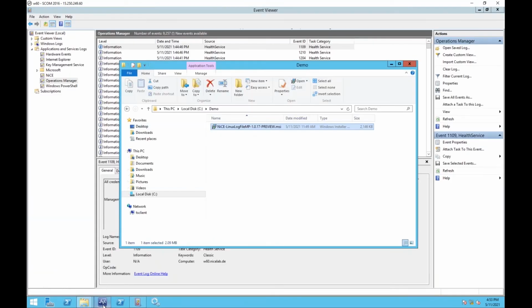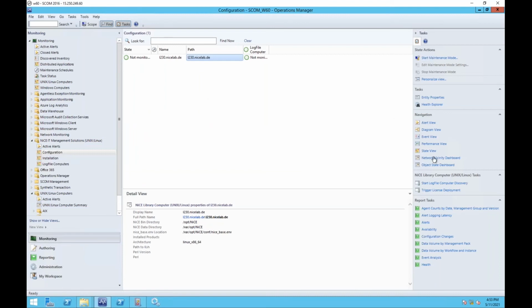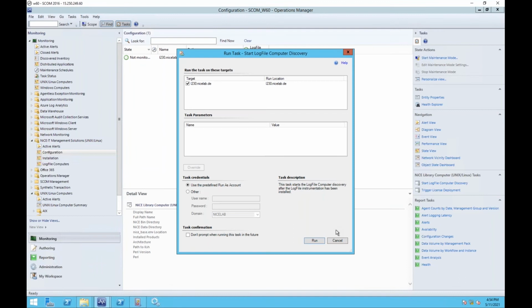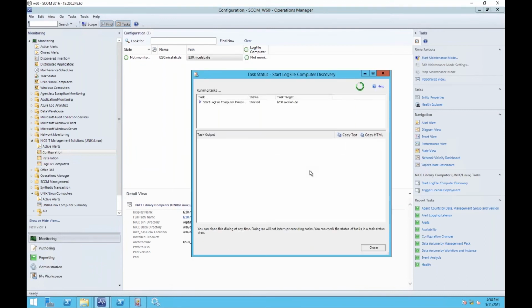So it's just a little bit of an extension of the SCOM agent. After that, we can wait until the log file computer discovery has finished, or we can execute it manually just to get it immediately and continue with testing or development. Okay, let's wait just a little bit.